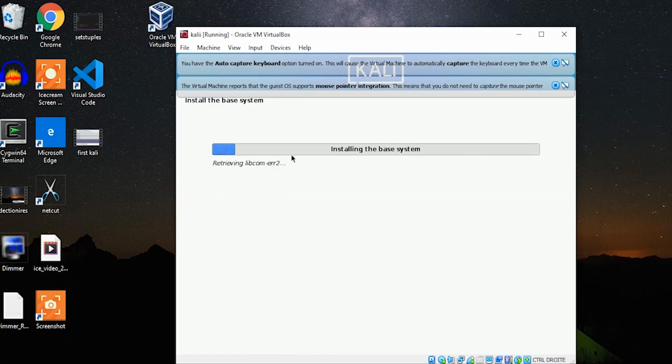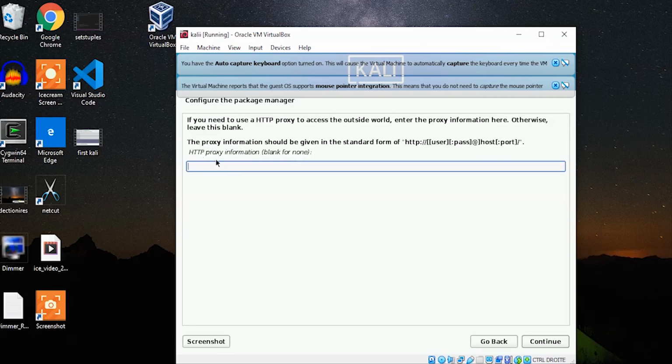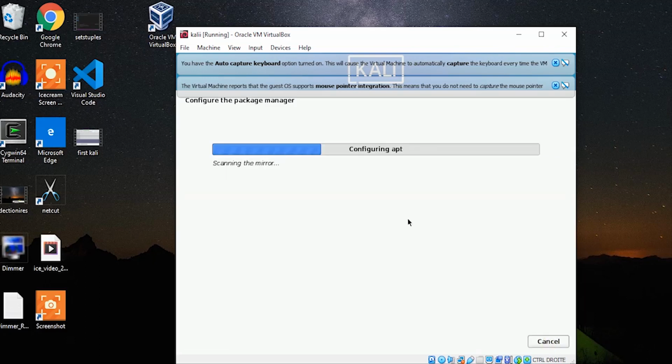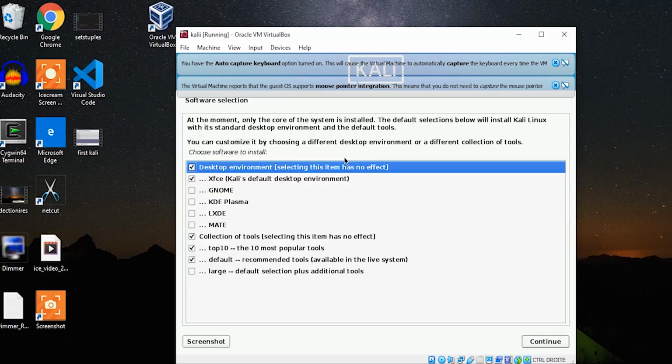So it will take some time, I think 8 to 10 minutes. Wait until it is finished and then we will continue. So now click continue and it will continue the configuration. So click continue again.